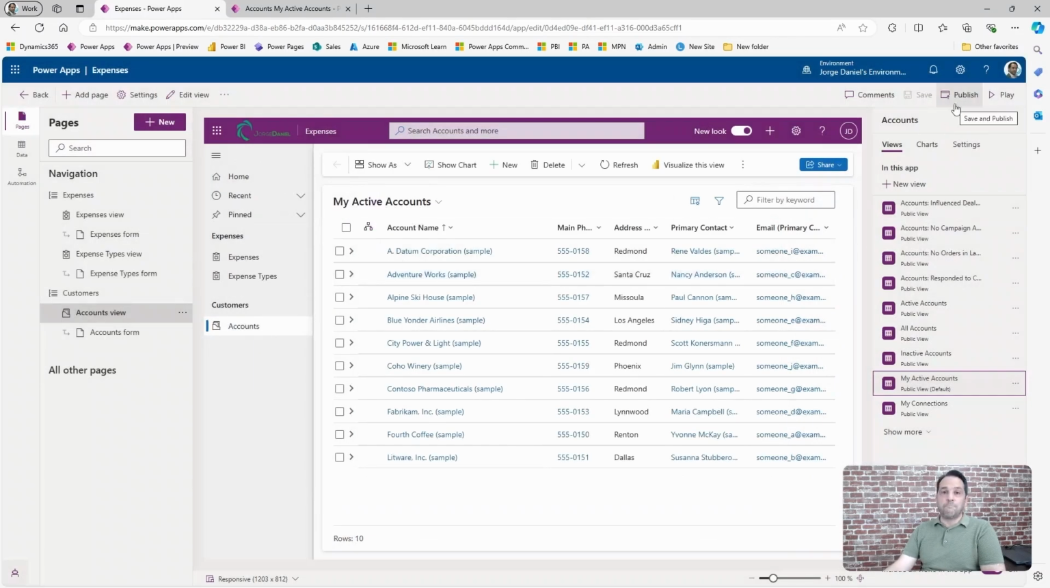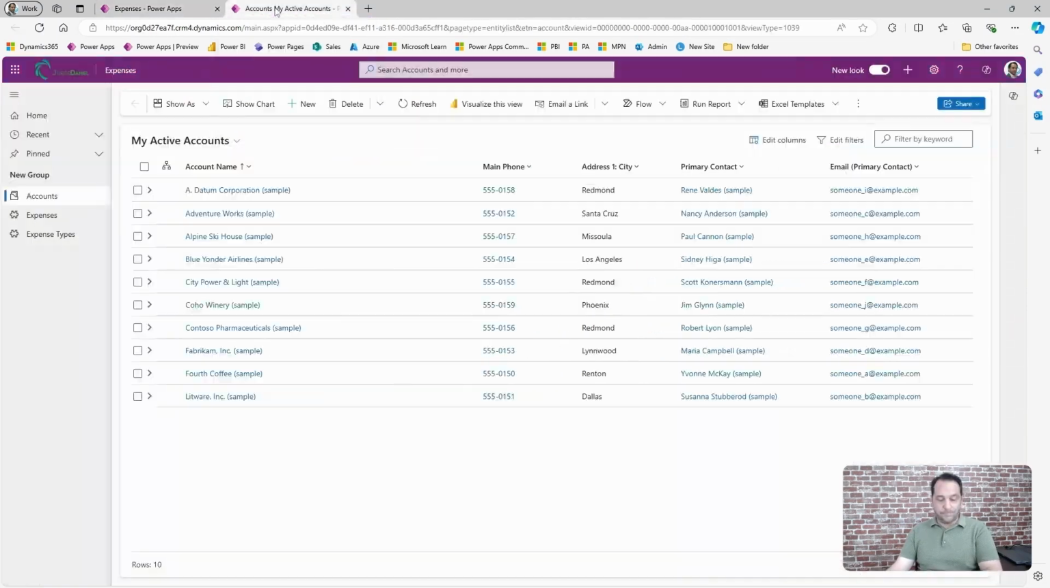Don't forget to publish if you made any changes, and then you can play your app again. Well, congrats, you have built an app. But there's still a lot of work to do, and in the next video we are going to look at forms so we can start entering some expenses.